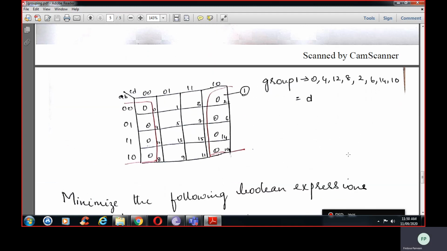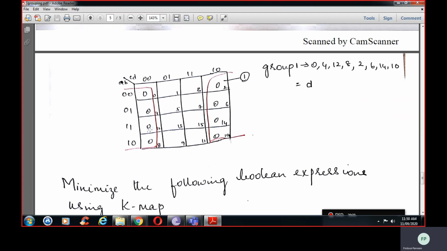In the same way, 0 is adjacent to 4, 4 is adjacent to 12, 12, 8. In the same way here 10, 14, 6 and 2. It becomes 8 cell. As it is covering all the 4 rows, so it is equal to 1. I'll see columns. Which column it is covering? It is covering the first and the last column. So first and the last column, what is not changing? Here it is C plus D. Here it is C bar plus D. So D is common, which is not changing. So I will write down D.